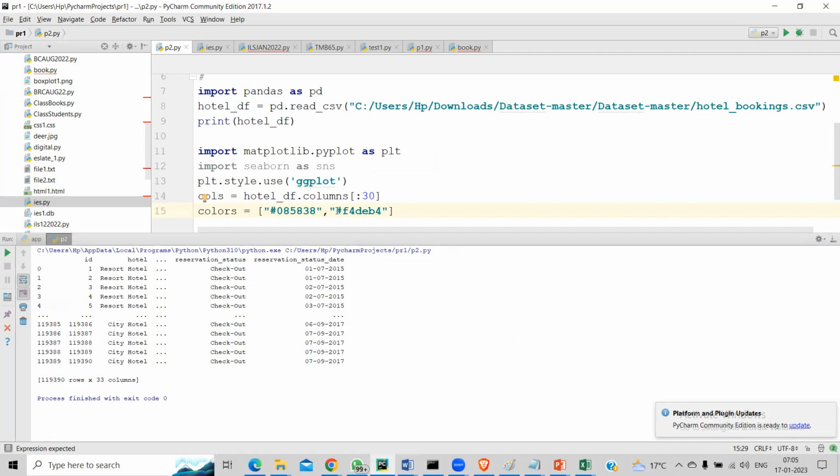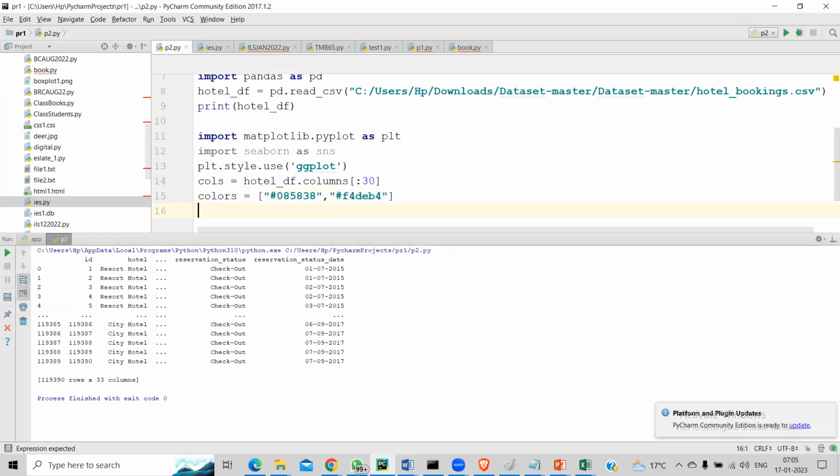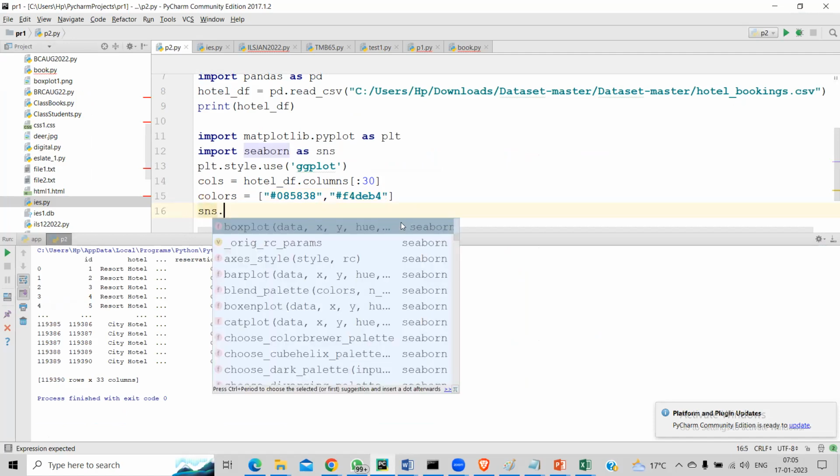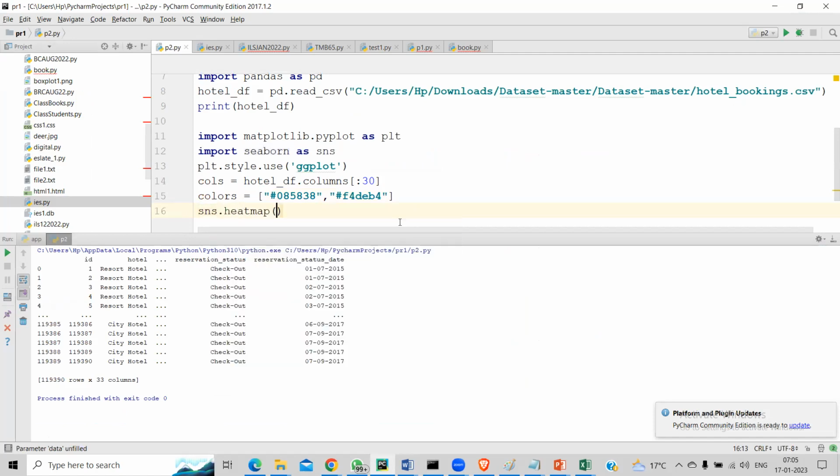So to create this plot, I'm going to use SNS. SNS, that's the Seaborn plot. So SNS dot heatmap. It will obviously produce a heatmap, but we have to give values here, right? So what values do you have to give? First, you have to give the columns. So what are the columns you have?